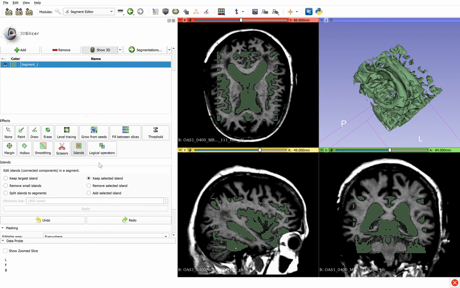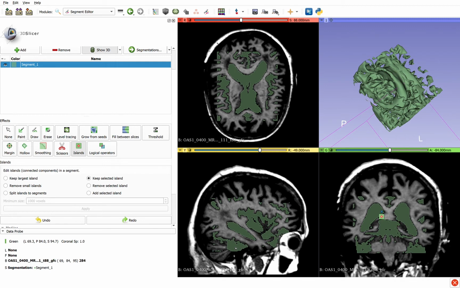So then the next step is we're going to click on islands and click keep selected island. This will basically only keep the connected component of the thing we click on. So we'll go and click on this part. Okay, so it's only removed a couple of things, but it's cleaned up a little bit. And that's basically going to be what we are processing from here on out.